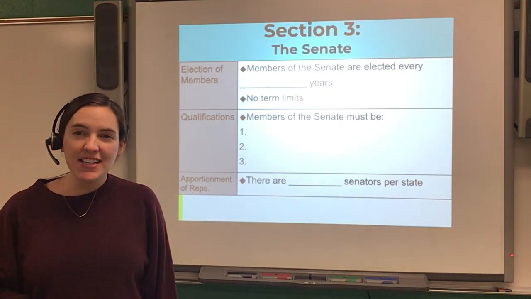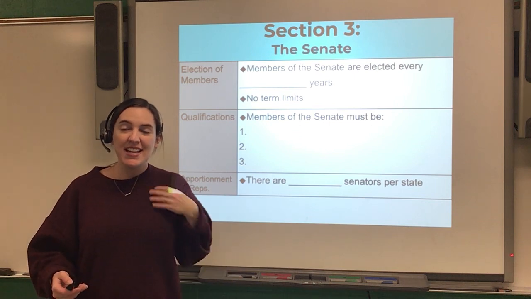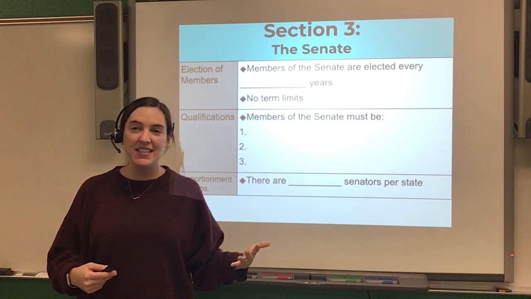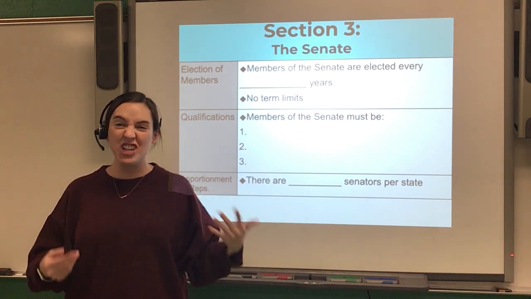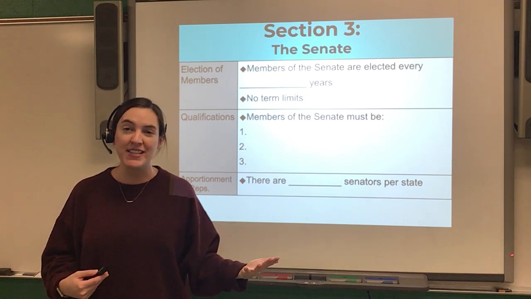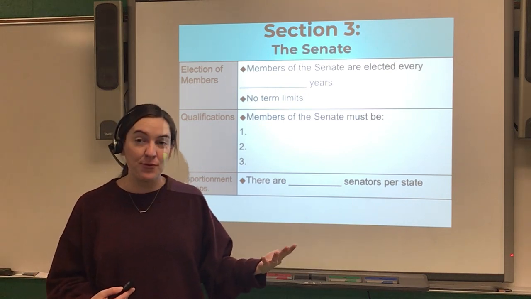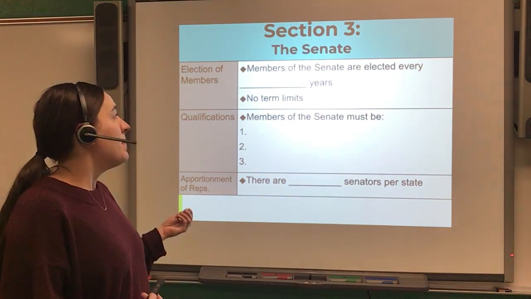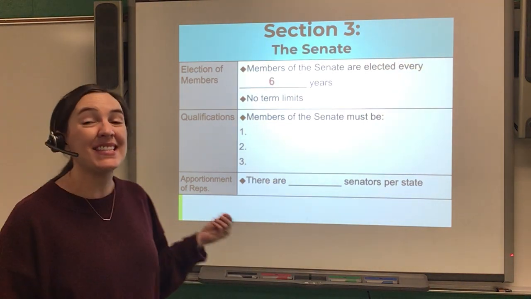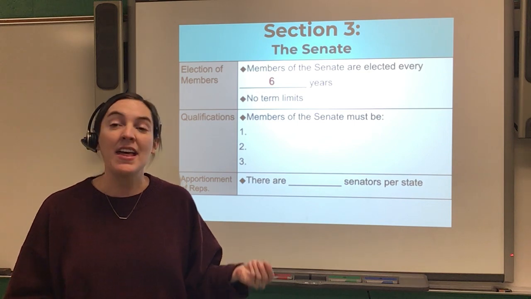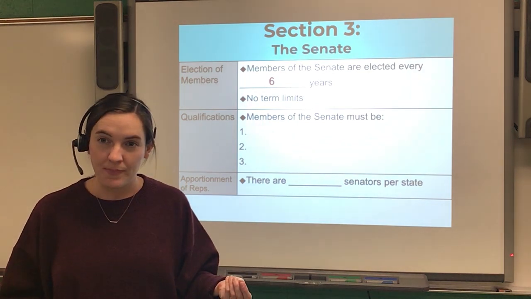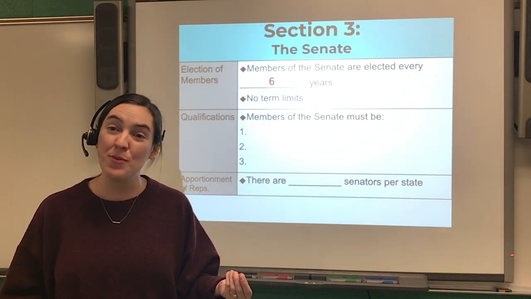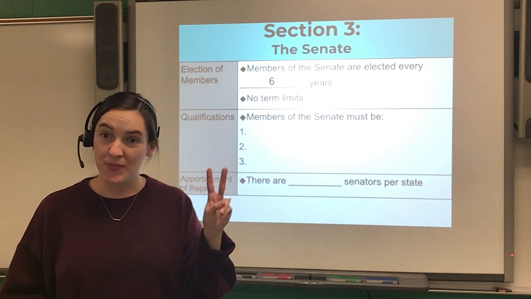All right, the second component here is the Senate. The Senate I like to think of as the varsity team, while I think of the House of Representatives more as like the JV team, both of which have a ton of influence. The Senate is a little bit different than the House of Representatives, so we're going to fill in that table in our guided notes. Now, members of the Senate are elected every 6 years. So remember I said varsity team. They have a longer term. They serve 6, while the House of Representatives, remember, is 2.